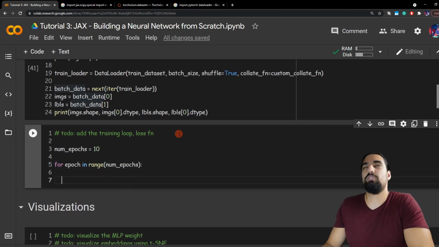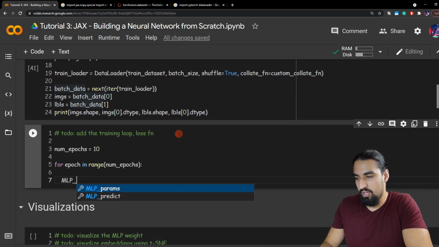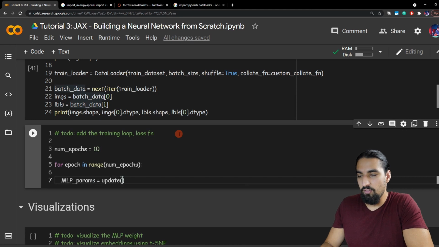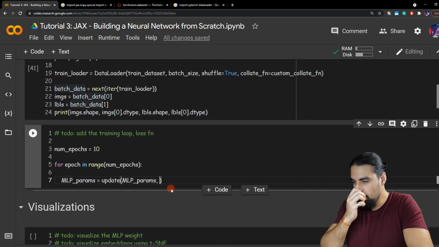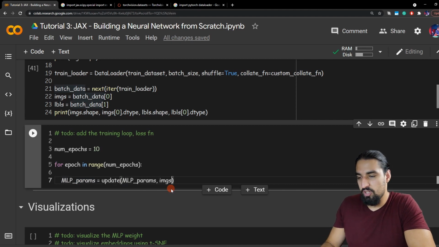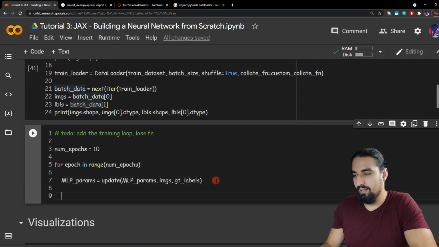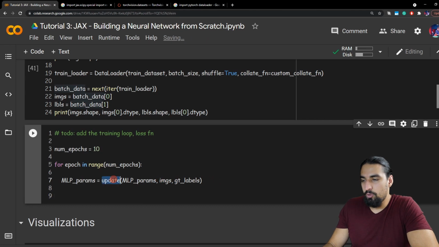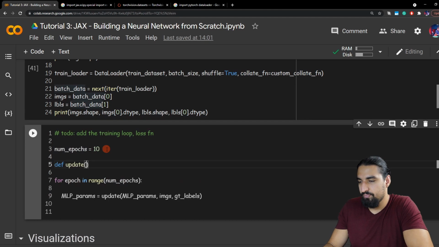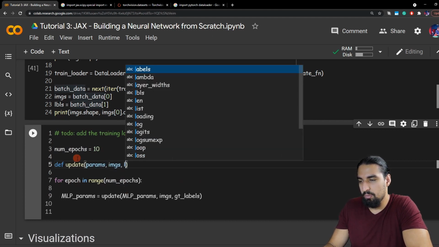We're going to do what? So we have this pattern where we take the MLP parameters. So we have the MLP params. We're going to do some update function to which we're going to pass the MLP params. We're going to pass the data, so images and GT labels. And this should just update our parameters, and that should be the high-level functionality. So now we need to write this update function. Let's see how we can do that. So def update. We pass in the params, we pass in the images, we pass in the labels.